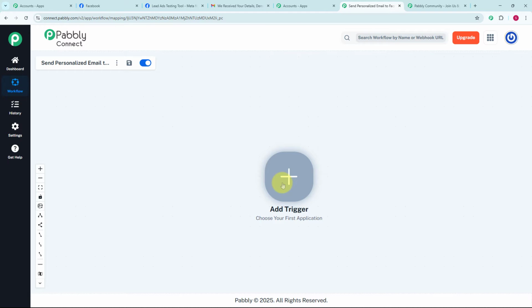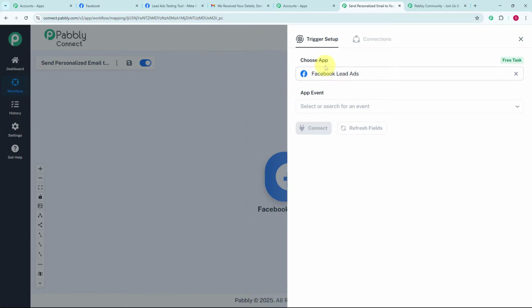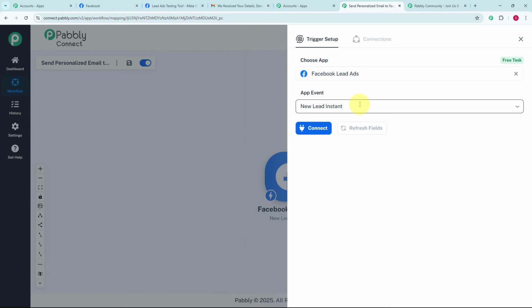So here I'm going to select my trigger as Facebook lead ads, and as you click on this add trigger button, you will get this trigger setup page. Now in this trigger setup page, it is asking me to choose the app. So here I am going to choose my trigger app as Facebook lead ads, and as I've selected my trigger app, it is asking me to select the app event. So I am going to select my app event as new lead instant, meaning my workflow should be triggered as soon as I receive a new lead. So here you can see I have selected my app event.